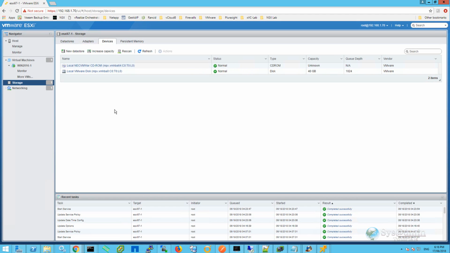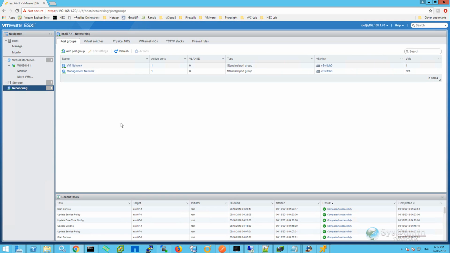Within the devices tab, we can see a list of devices that are locally attached to the server. So we can see we have a VMware disk, which is our data store number 1 of 40 gig capacity. And we also have a CD-ROM attached to it. We'll move over to the networking now. Within networking, we can see that we have 2 port groups. One is the VM network, which is where we'll be placing our virtual machines. And the second is our management network.